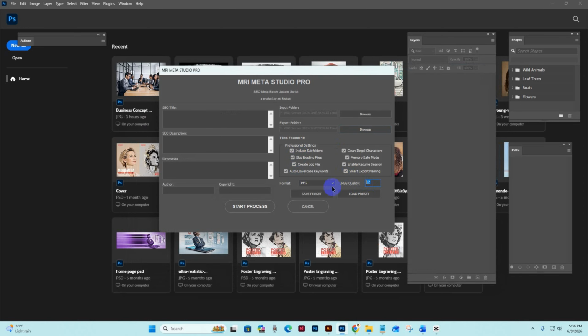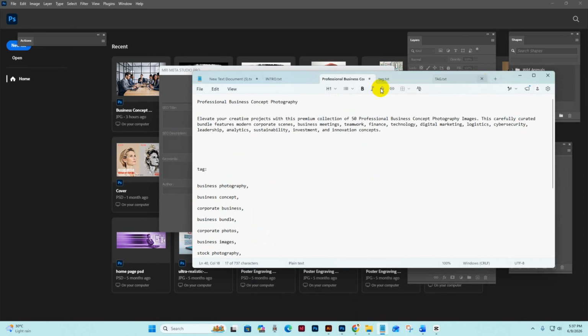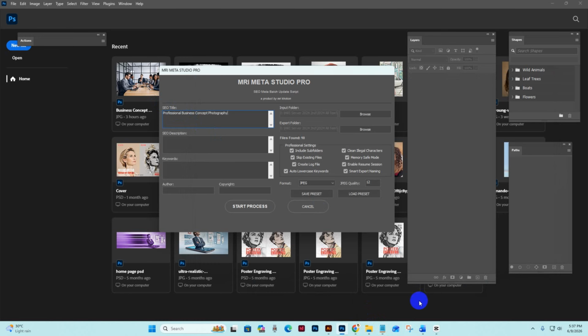Okay, and the format is JPG at 100% quality. You can lower the image quality, or choose any other format, or keep original, that is your choice. And now you can replace the SEO title and description. Everything you can add, copy.